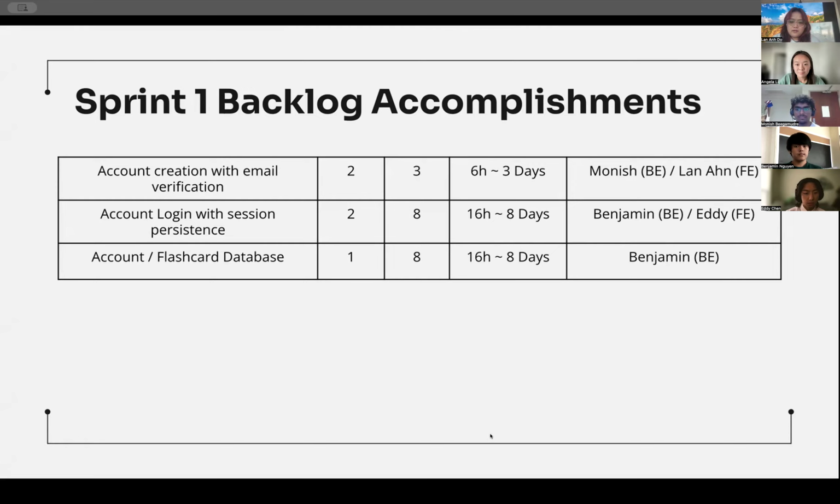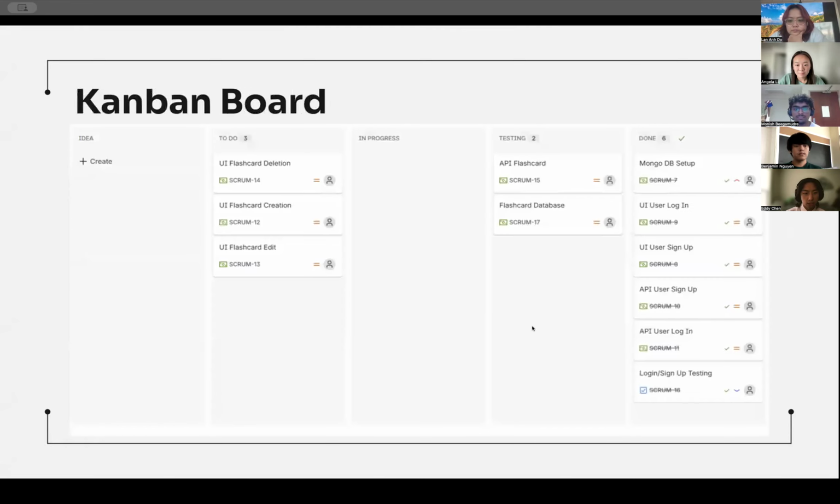Then next slide, please. And here's our Kanban board that we were using for sprint one. This is a screenshot of it. As you can see, in the finished column, we had the database setups, the UI, and the API, and we also did some testing. We're still testing the flashcards itself since we didn't plan to finish it by sprint one. In sprint two, we're going to continue on with the flashcard features and the UI for that.